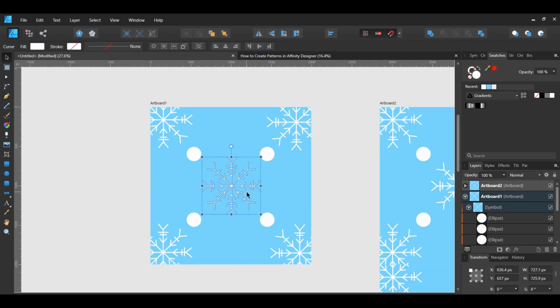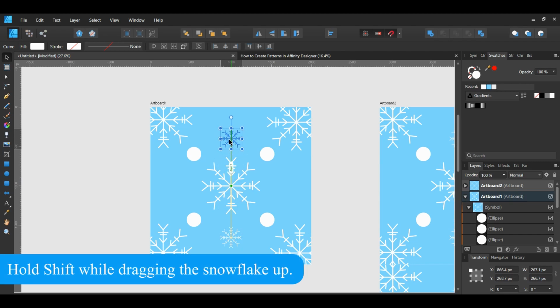Now, make a duplicate of one of the snowflakes. Press and hold Ctrl and Shift. Then make this snowflake smaller and place it below the bigger snowflake in the center. Make a duplicate of the smaller snowflake and drag it above the bigger snowflake in the center.